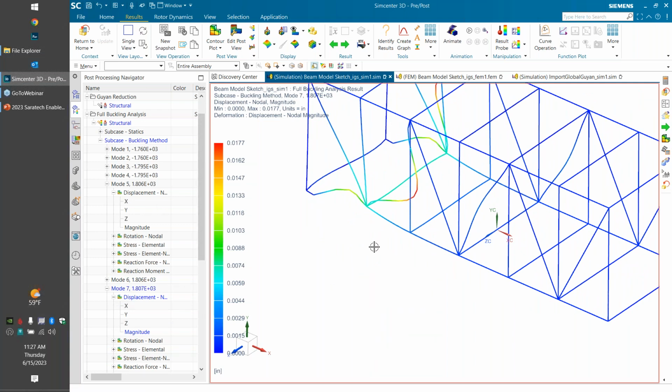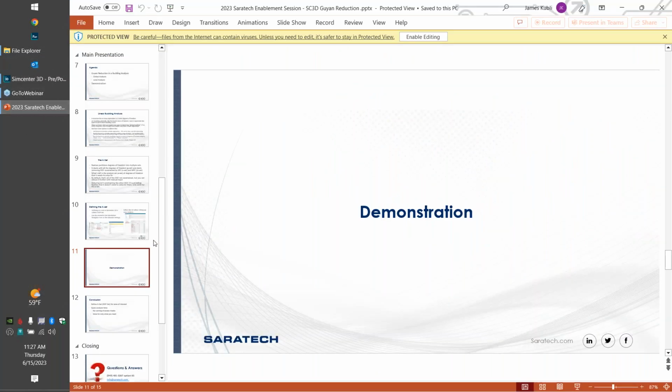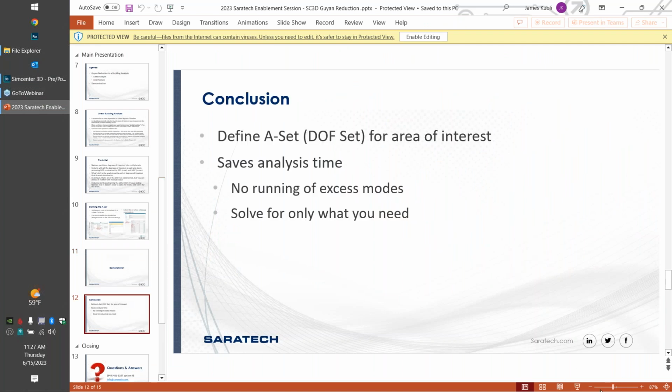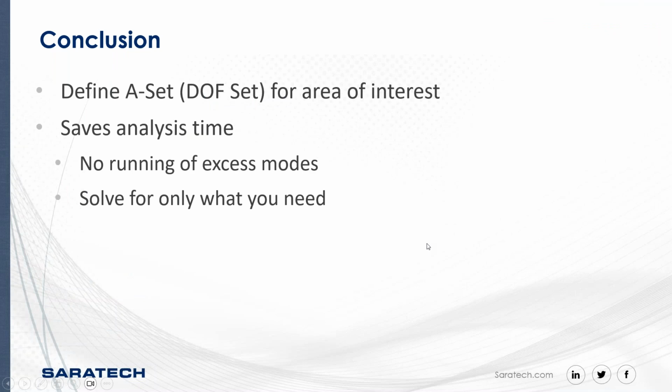So there, that was 2 demonstrations. Both of them were on buckling. One was for local, and one was for global. So things to keep in mind is that you want to define the ASET for the area of interest, whether this be local, or you need to exclude thin elements that aren't contributing to your overall structure. This can dramatically help save analysis time as models get much larger, much more complicated. No need to run any excess modes to find the actual results you're looking for, and you end up only solving for what you need.